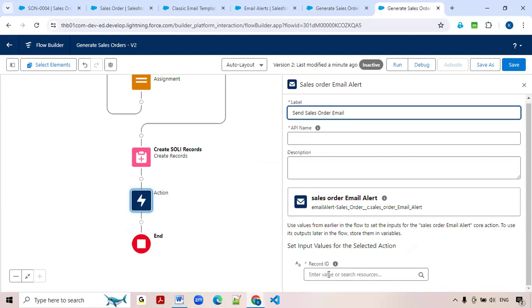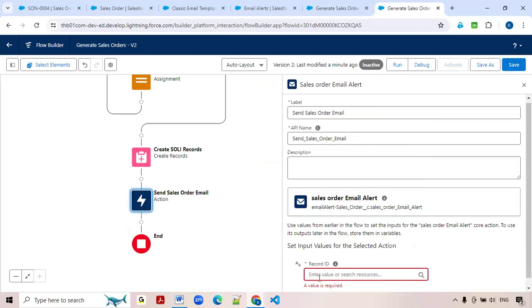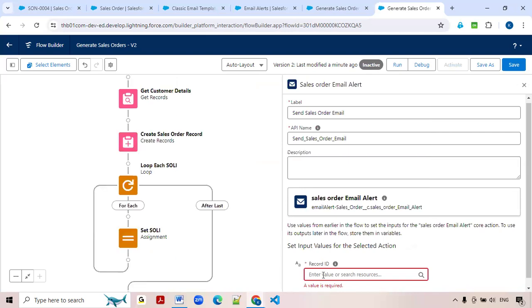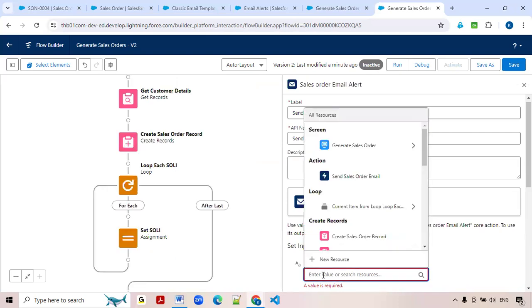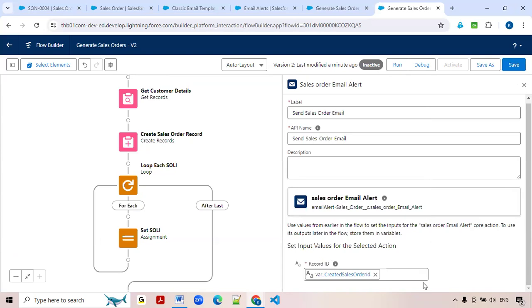So here, which record do we need to trigger, right? The email alert needs to trigger on the order record we just created. That order record ID we already stored in a particular variable, in this variable, the created sales order ID. That record will be triggered, and the email alert will be triggered. Click on save.